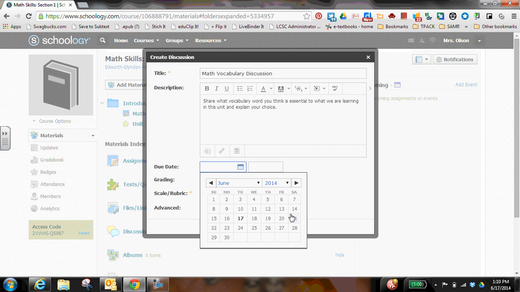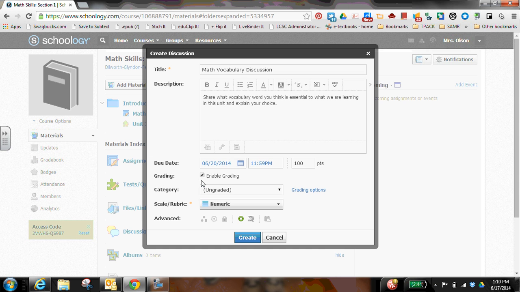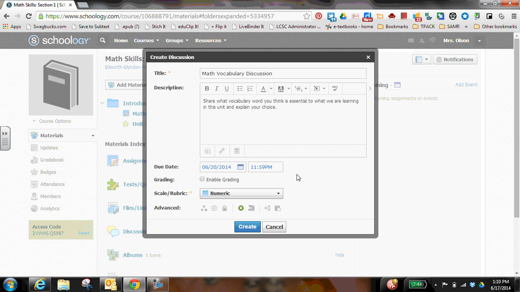Then choose a due date if you want there to be a due date, which I highly recommend. And then you can choose to enable grading or not, if students are going to be graded based off of that. Once you choose that, it will go into your grade book, and once you have your grade book set up, you can choose where that grade would go.